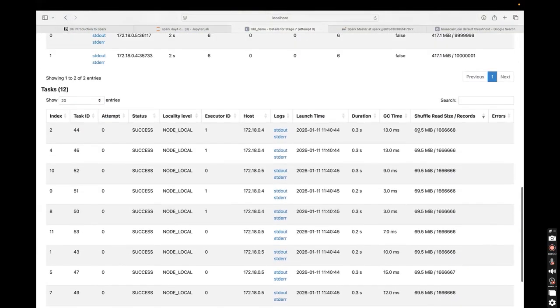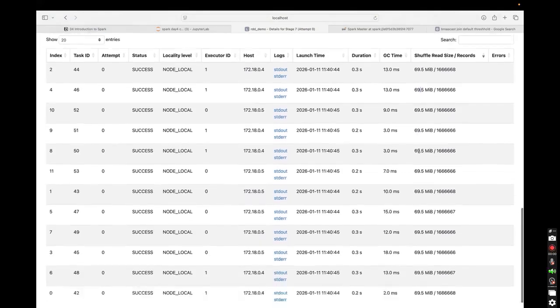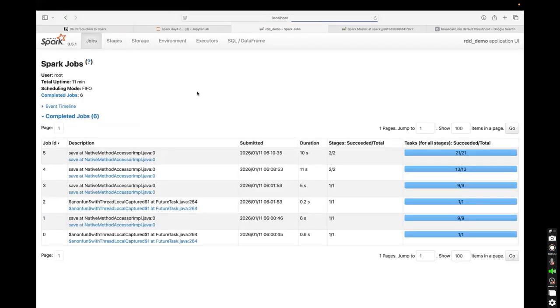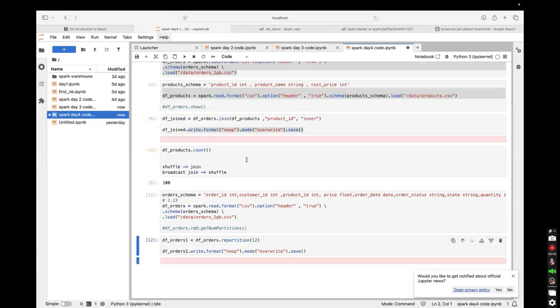So this is the 69 along the 70 MB. Each task is reading. Okay, great. Now, why do we need this? Why on earth would someone want to repartition the data? Think about it. Let me give you a couple of examples of why you want to repartition the data.